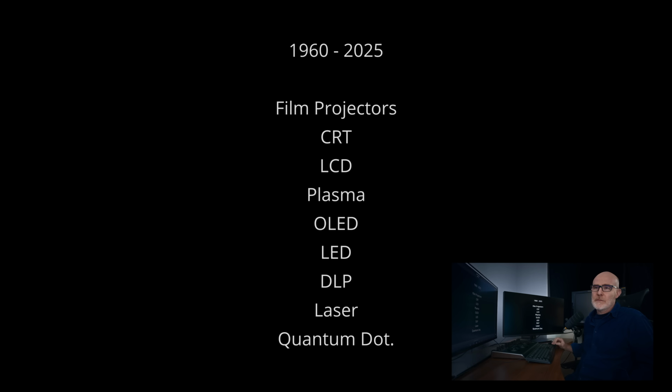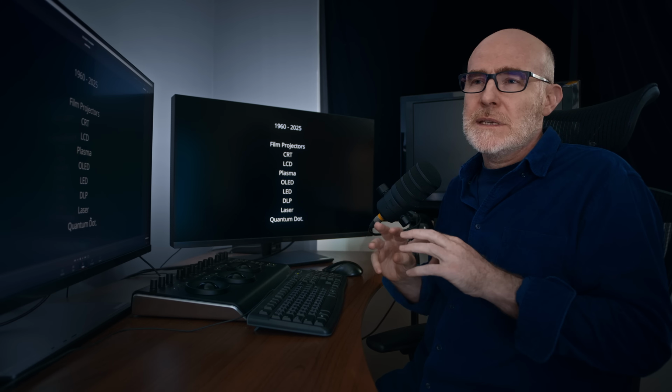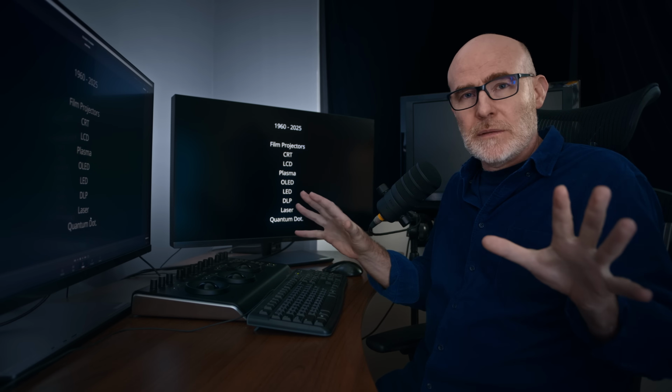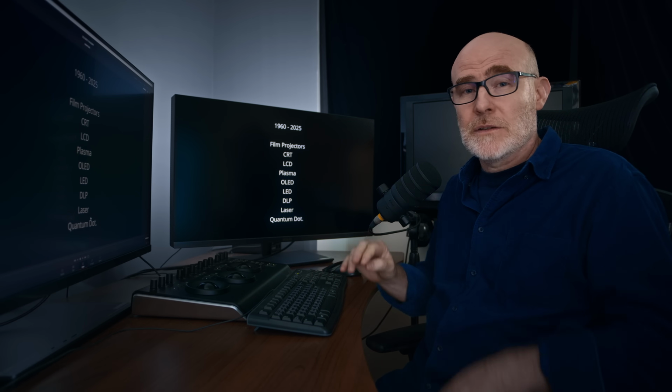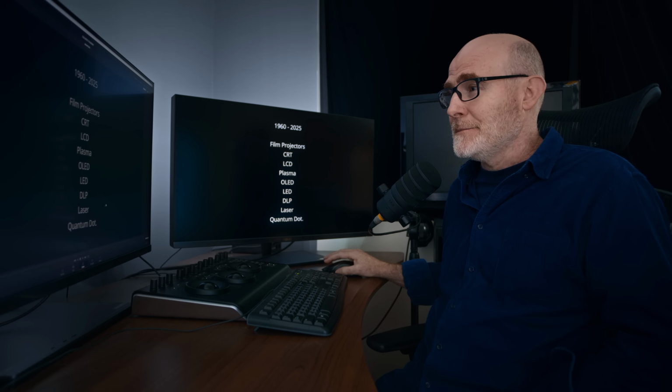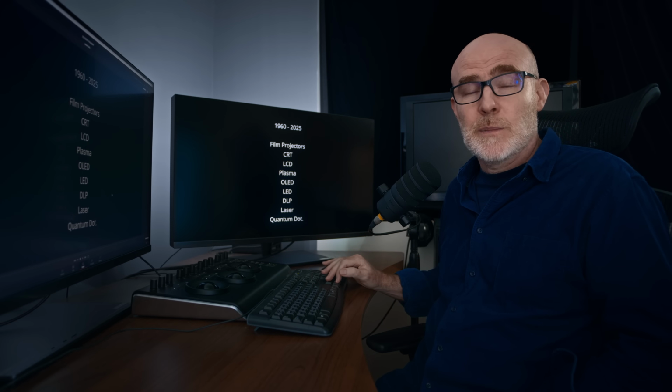Pretty much from post-World War II, the 50s and 60s, all the way through to the present, let's call it 60 or 70 years' worth, these are the various types of displays we've been through. Obviously, film projectors are the great granddaddy of everything. Then we had CRTs, LCDs, plasmas, OLEDs, LEDs, DLPs, lasers, and quantum dot. Lots of different technology. And what's interesting is that they aren't all separate. They actually overlap, and I'll show you how these have all intermeshed to make the various displays that we work on.